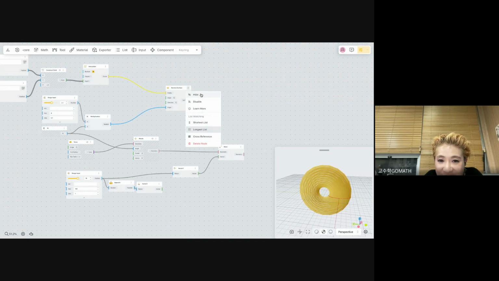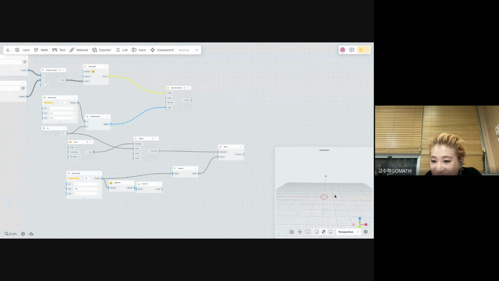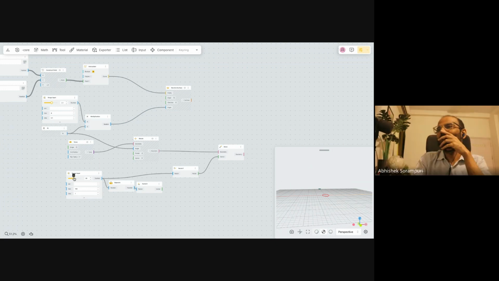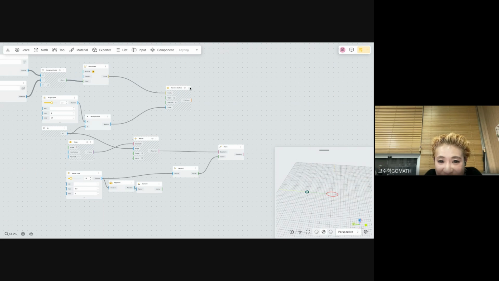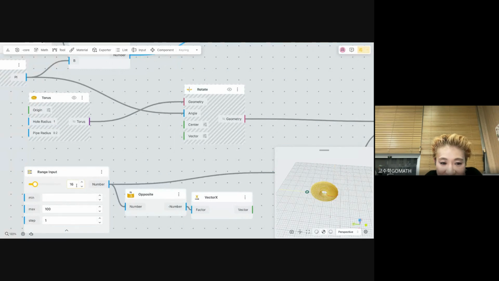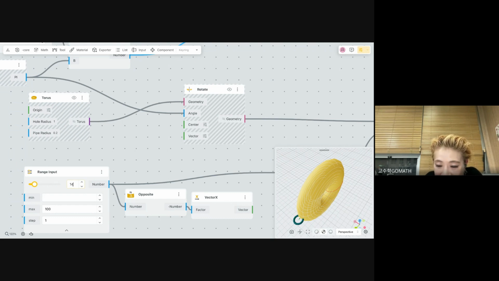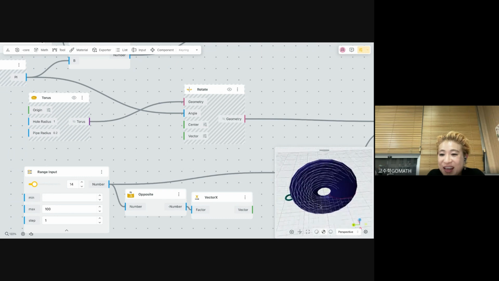Why can't I see this torus? Where is my torus? Oh, wow. It's too far. So I have to keep it around 12 or 13. Yeah. Hard to make. Okay. Then down. Good. It's okay. Good. Better.